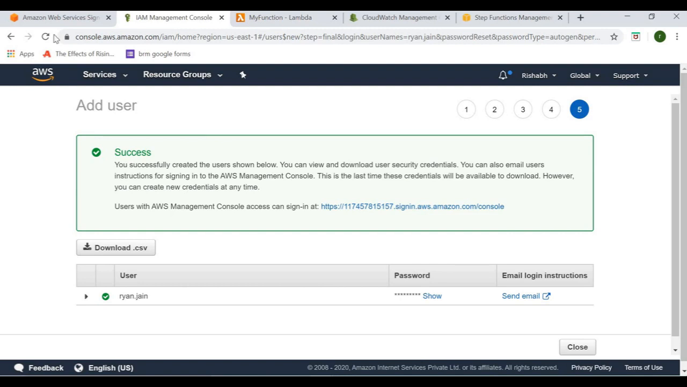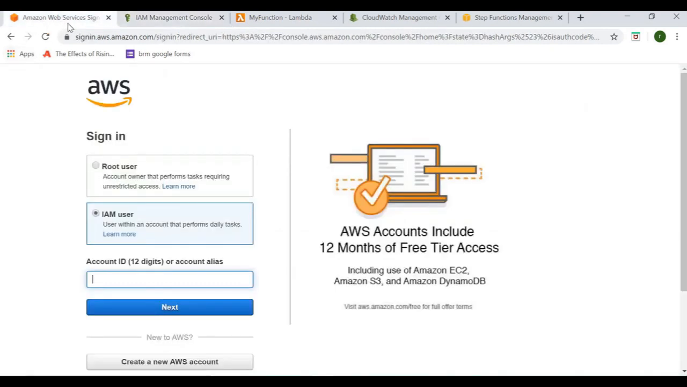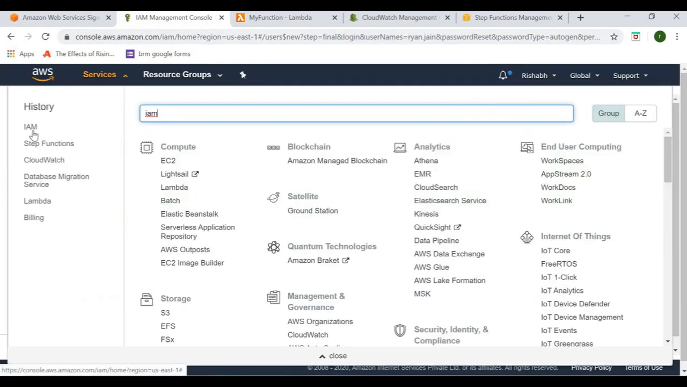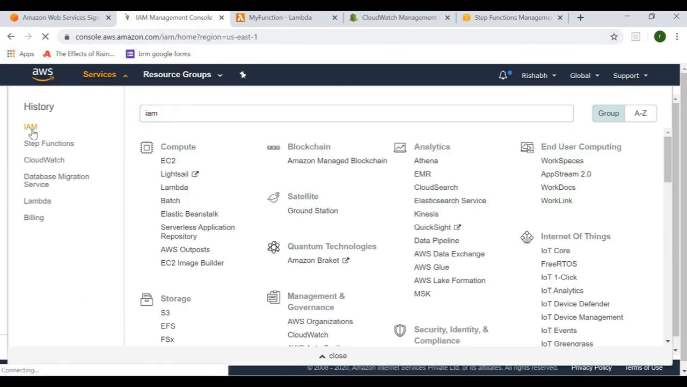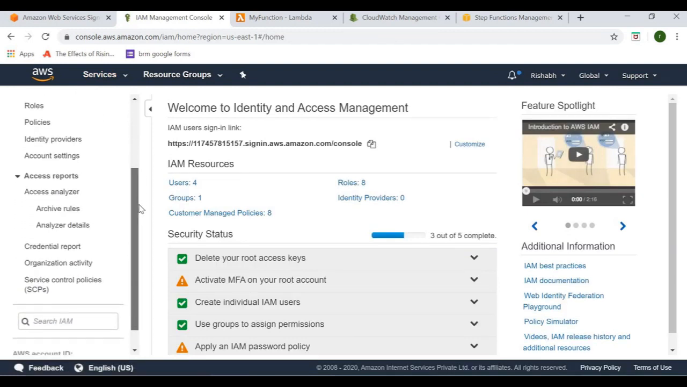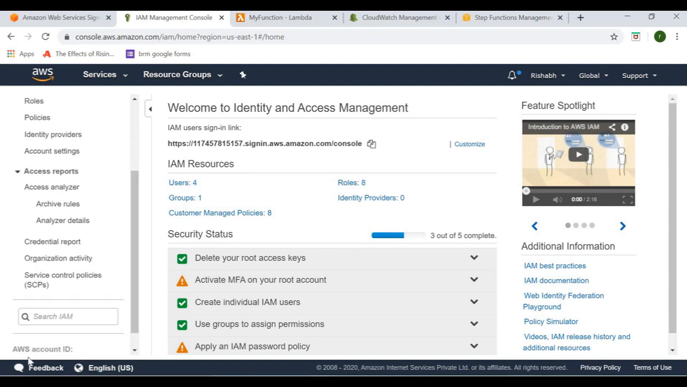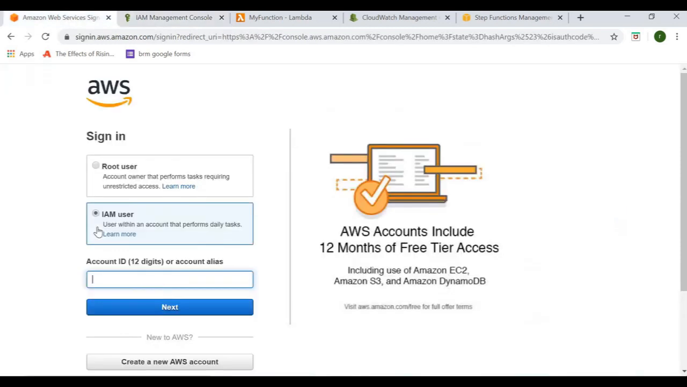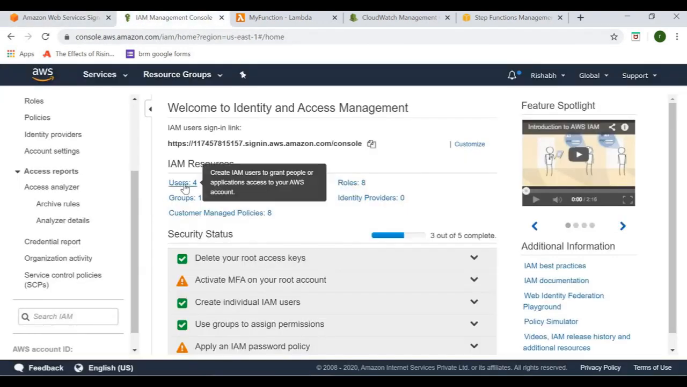Now if this user wants to access my AWS account, he can go to AWS, select IAM user, and provide the 12-digit account ID. If we go back to our IAM, the easiest way to see it is to go here and you will see the AWS account ID. Just below this there will be a 12-digit number. You can check that and provide it to them. Click on next, provide the ID and password which you created for that user, and he or she can log into the AWS account. Now they can only perform operations for which we have provided them access.